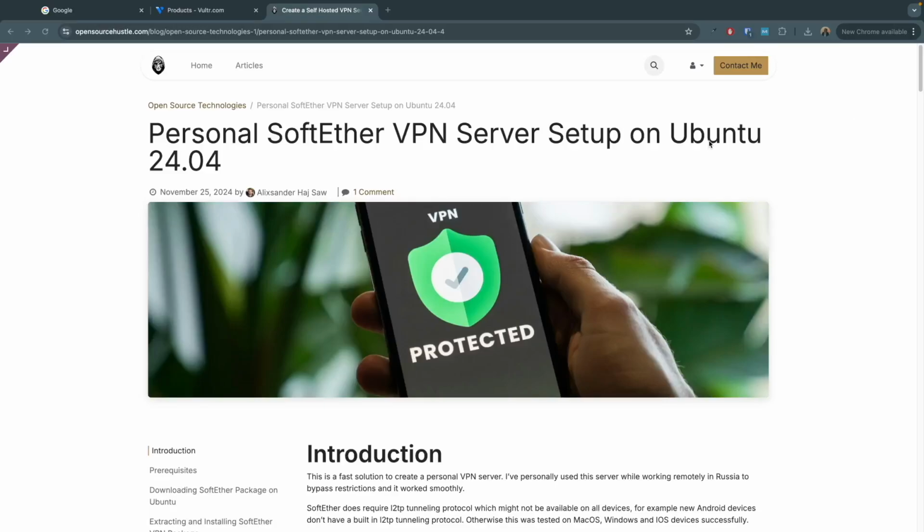Hello everyone, today I'll be showing you how to create your own personal VPN server using SoftEther VPN. I'll be basically following my article on opensourcehustle.com, which I'll have the link in the description. I've personally used this VPN server while working remotely in Russia.